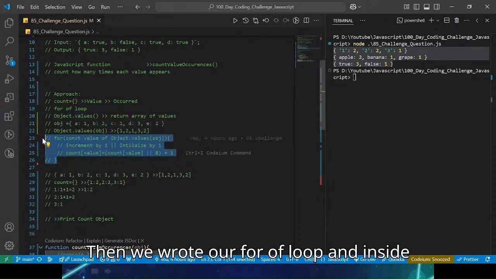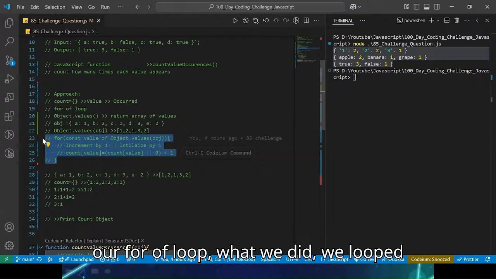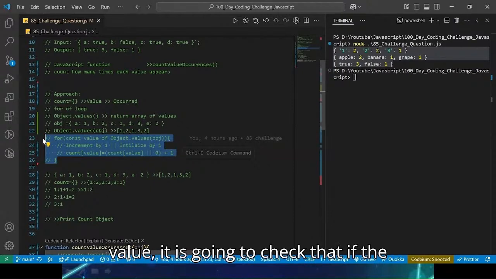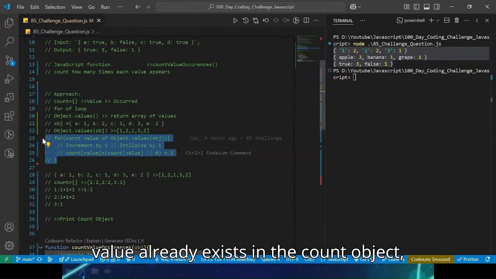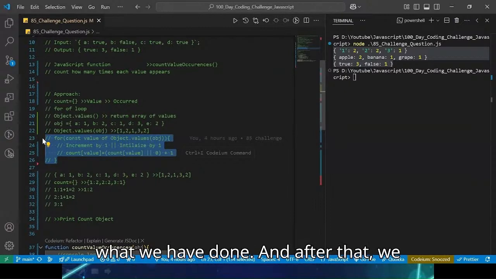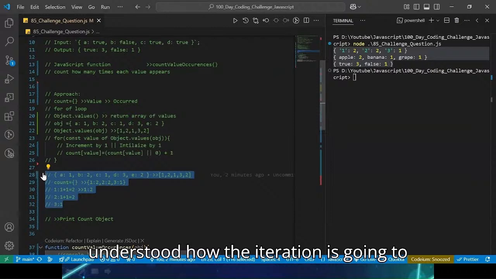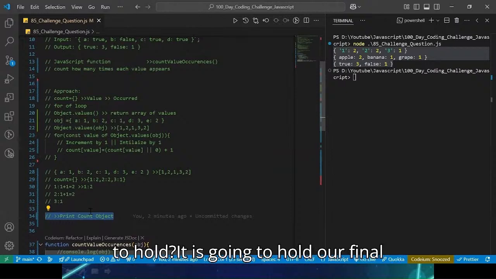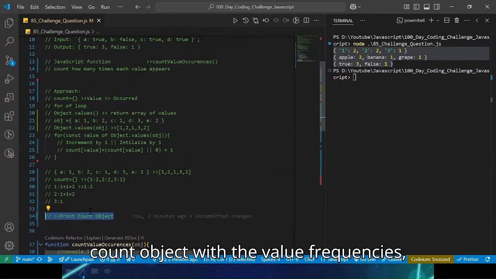Then we wrote our for of loop, and inside it we looped through the values. For each value, it checks whether the value already exists in the count object; if it does, increment it by 1. Otherwise, set it to 1. That is what we have done. After that, we understood how the iteration is going to perform. Then we print our count object, and it is going to hold our final count object with the value frequencies.